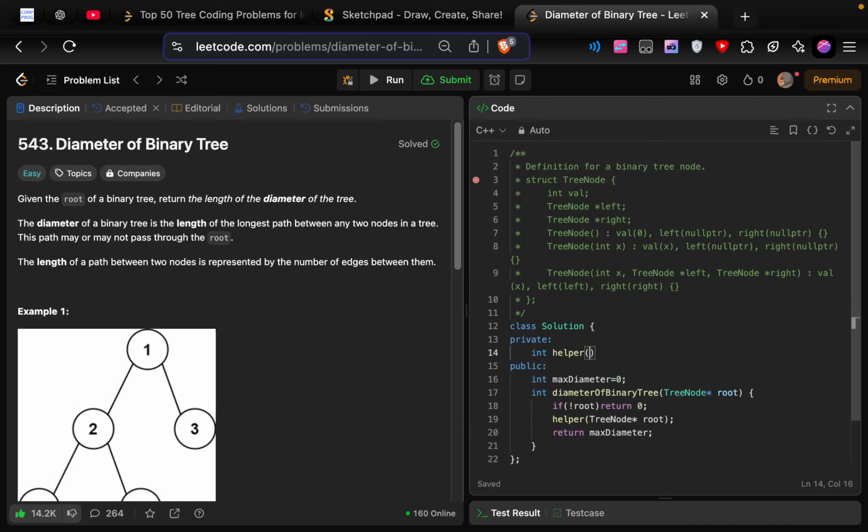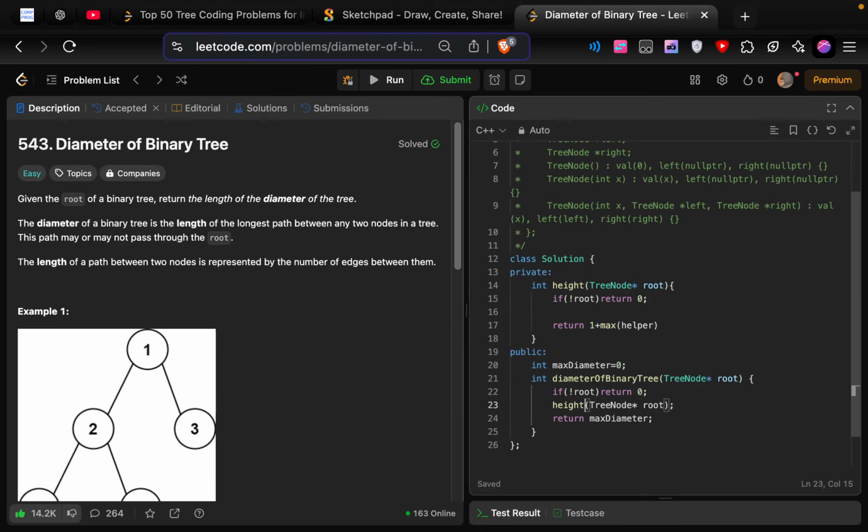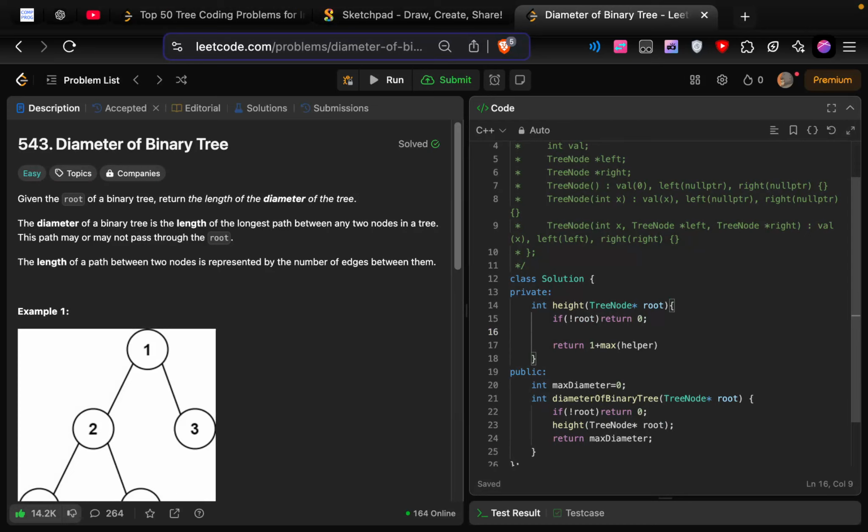So let's see, it has the root, and what you do in this case is you simply say that if root is not there, then there is no height. Else you return, you add the height of root and the maximum of helper, or let's just call it height function. That will make it easier to understand. And max of height of root left and height of root right.